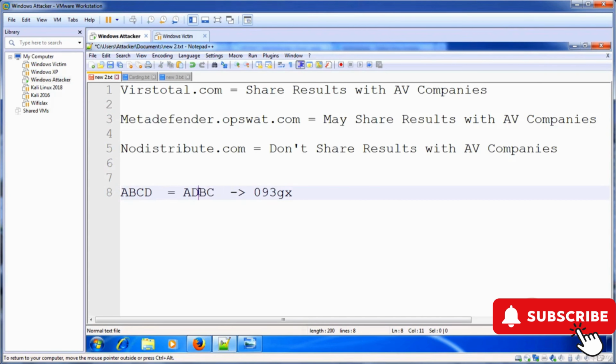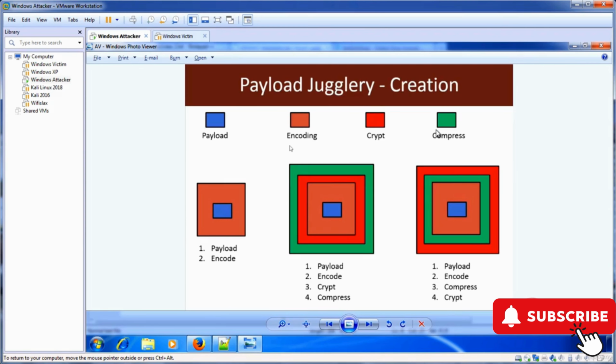So the first layer is encoding, then you can make it encryption, and the third thing you can do is compression. Compression is like a big paper that you fold, and it becomes very small. Whatever is written in the paper, you first have to unfold the paper, and then you can see what's inside. So we can also compress it to decrease its size and to evade the antivirus even more.